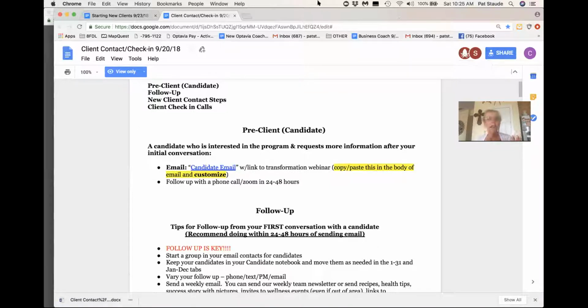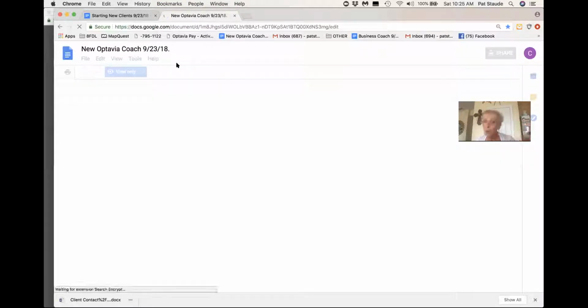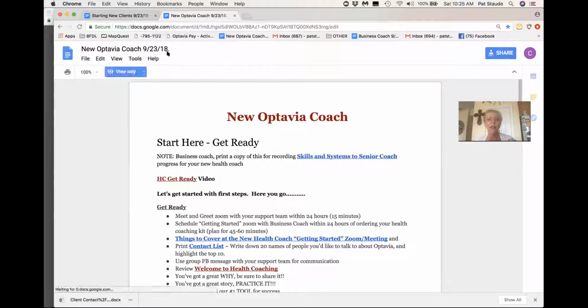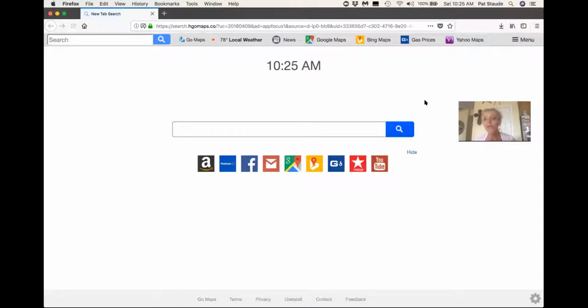bookmarks. And see here, this is Chrome, and there's a bookmark tab. I'm at the very top toward the left. See, here you can see my tabs, New Optavia Coach. That's a bookmark that I go right to the document. So that's in Chrome. If you use Firefox, which with Optavia Connect, I use Firefox. So they all are a little different.